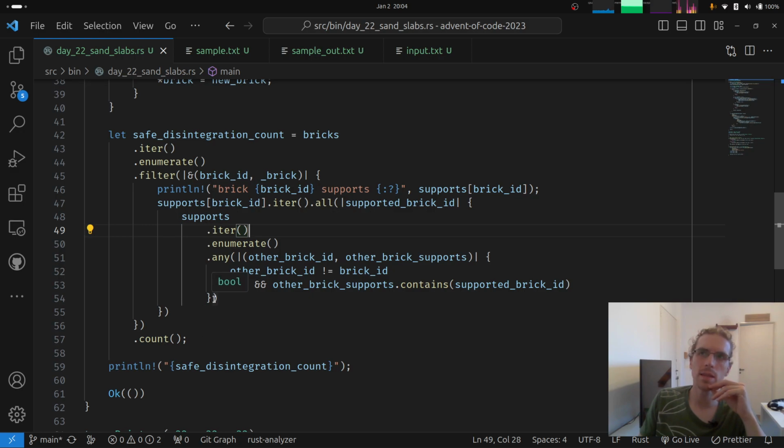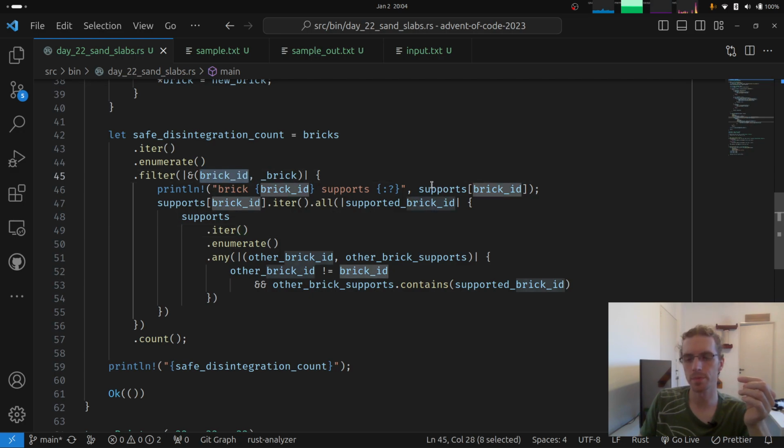Another way of asking this is, hey, if everything that this supports... how do you ask this? If you remove myself as the support, like my brick ID as the support, and there are 0 other supports for the things that are on top, then it means that they will fall.